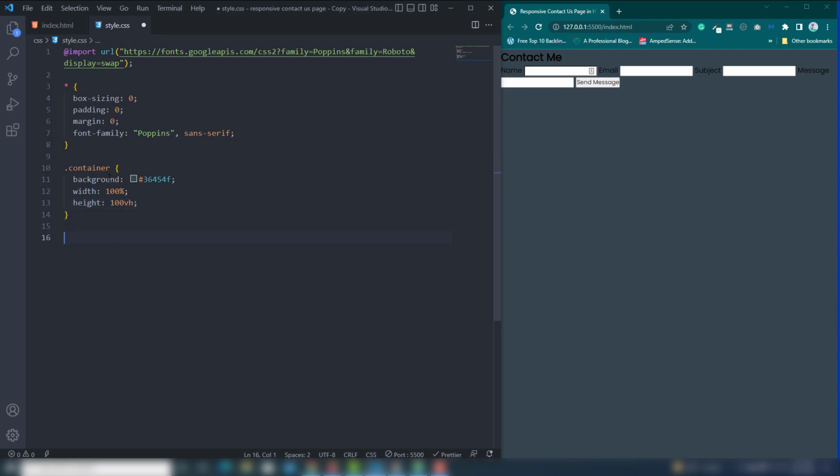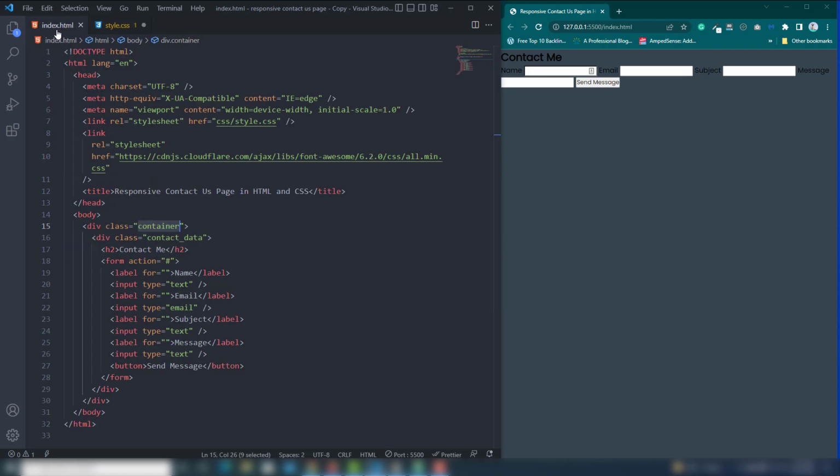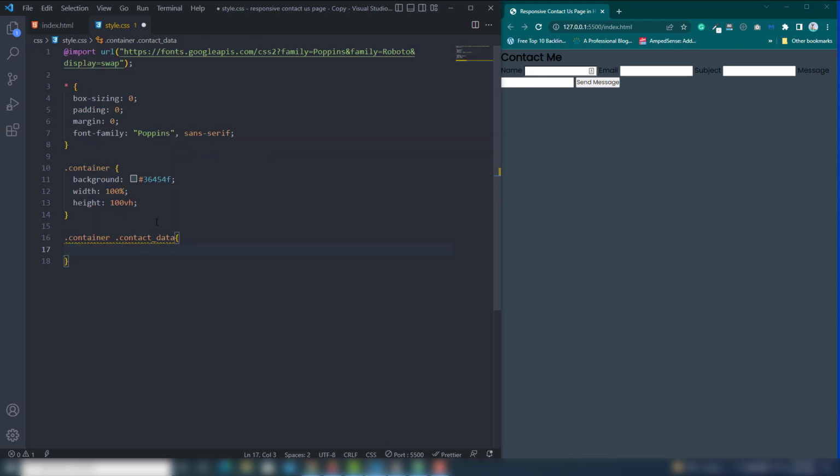Then I'm going to select the container. Inside the container I have a contact data class. I'm going to show you this one. So you can use the background will be white and the next thing I'm going to use is width will be 600 pixel. Perfect.